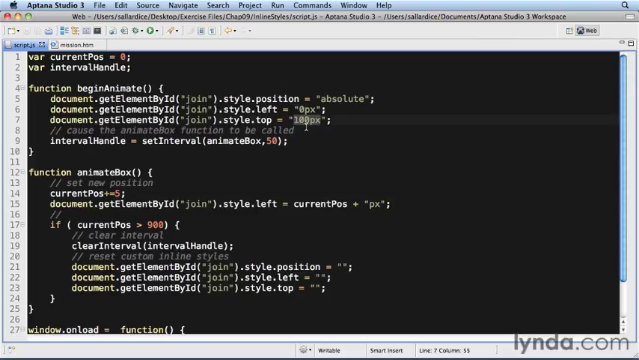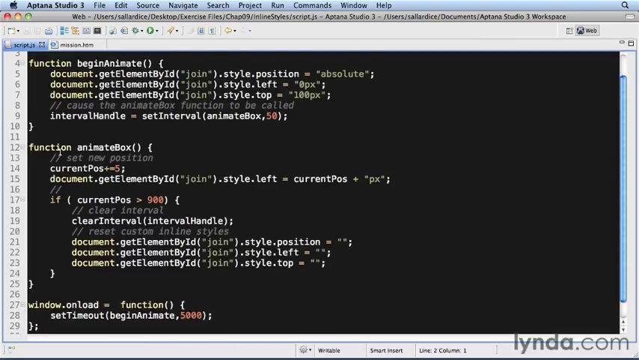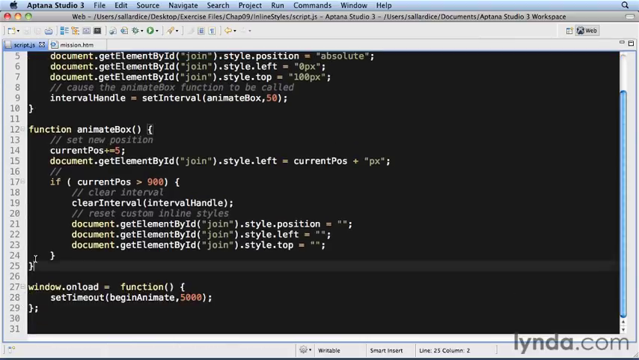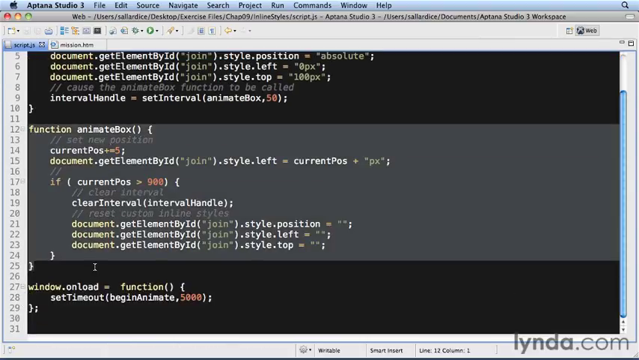Well, then what? I'm now going to call setInterval, and this is the repeating timer event that's going to call the animateBox function about 20 times a second. And if you remember, setInterval gives you back a handle to that interval, which I'm just going to store in intervalHandle, which is defined as a global variable up here. So really all the work is happening in this function called animateBox.